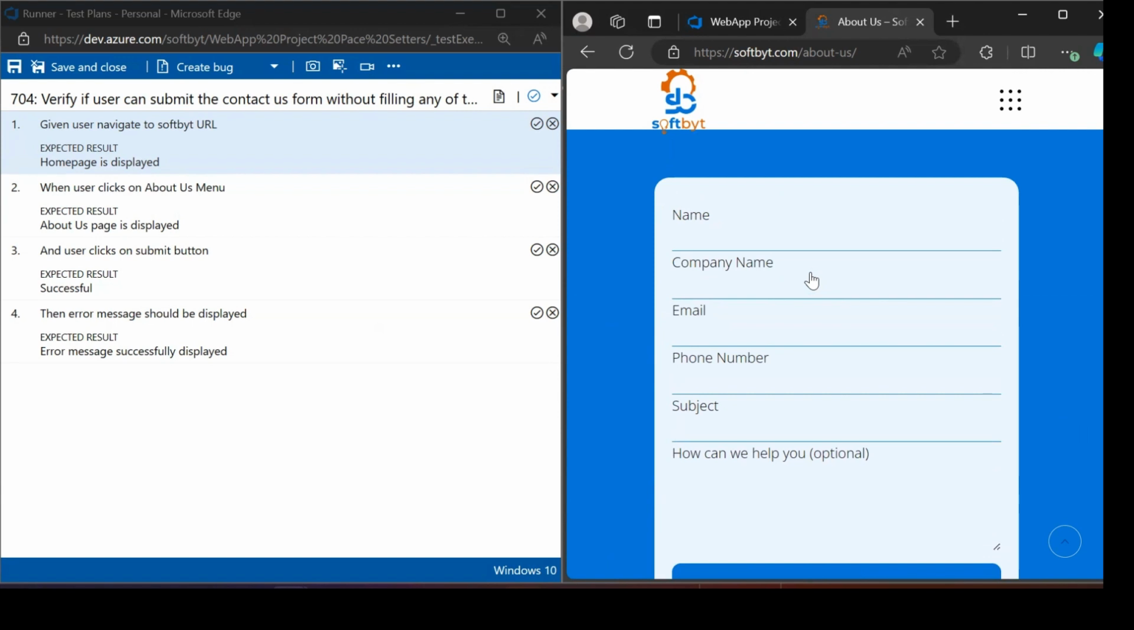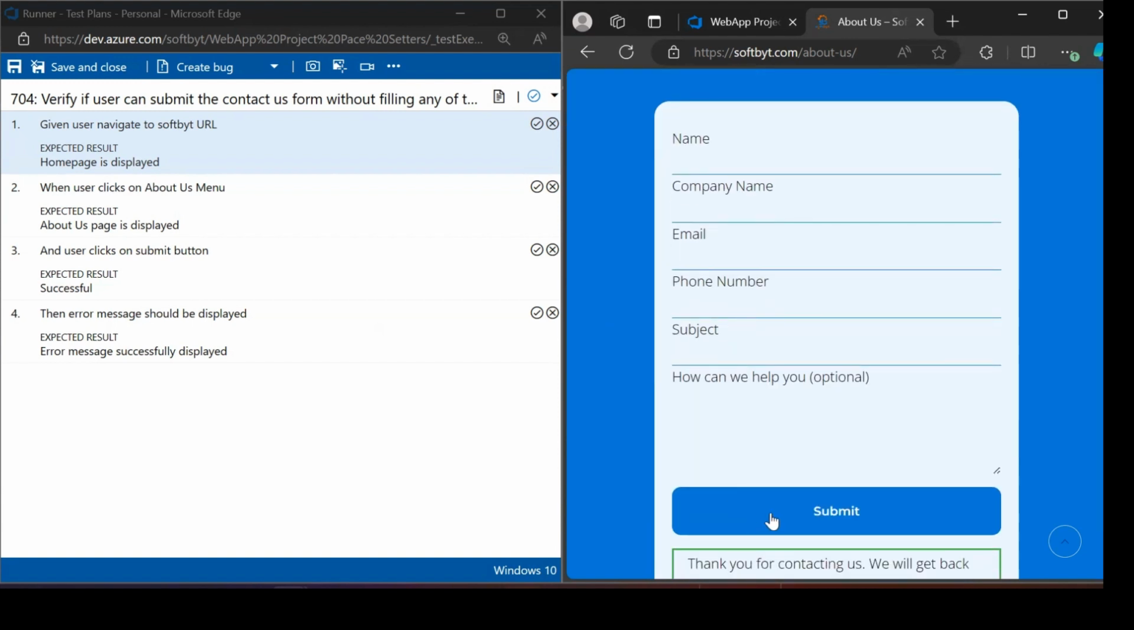that we have a requirement that stated that all these fields be required. And when a user clicks on the submit button, we should have a validation that says fill in all these fields. And it should be on all the fields: name, company name, email address, phone number, subject, except how can we help you? That is optional. So all you will do, simply don't fill in any of them and click on submit. See if those would be shown. So let's run our test and see what happens.